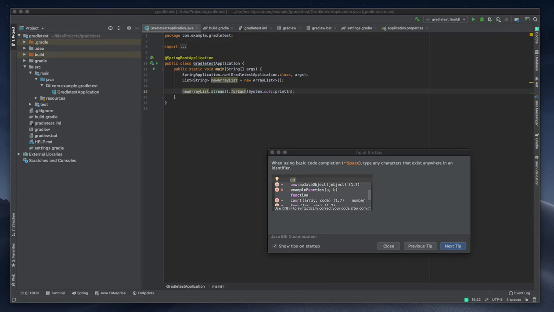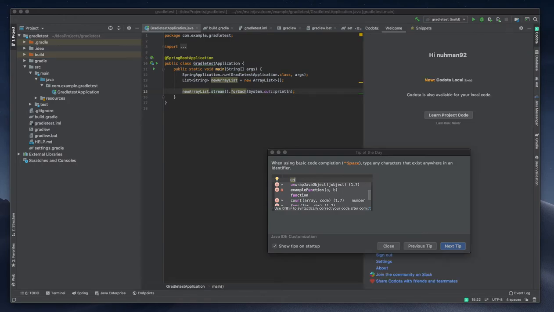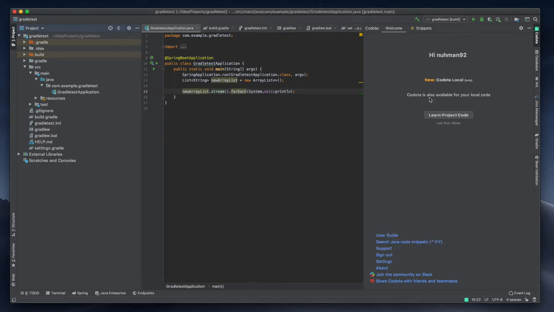But for Codota, we need to authorize our account to work on that. So here, for your local code, learn project, user guide, everything is there. Search Java code snippet. Last run, that is also there.